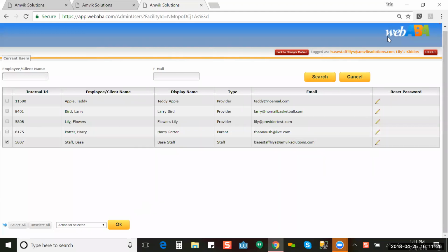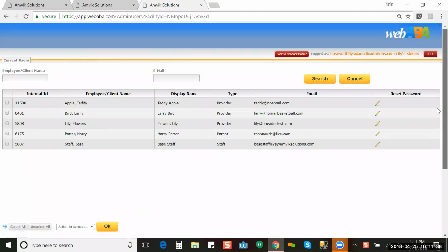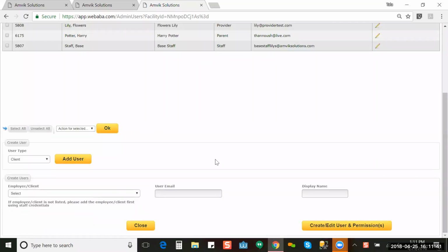One more thing I do want to show you real fast in here that a lot of people don't know about, which is under add user or create user, client. What this means is that you can actually give the client's parents access to the parent portal. They will not get access to any of the things that I've showed you today, which as far as all of those tabs, they will get access to a special portal.